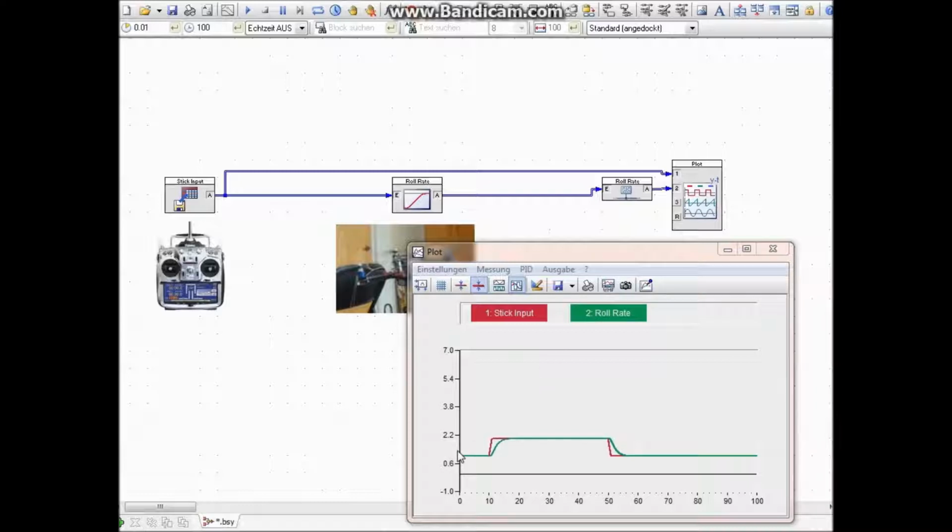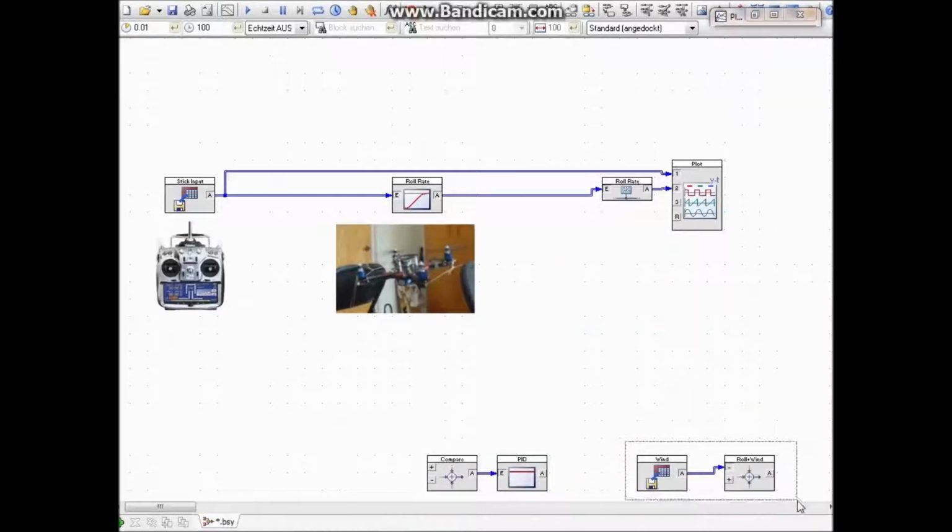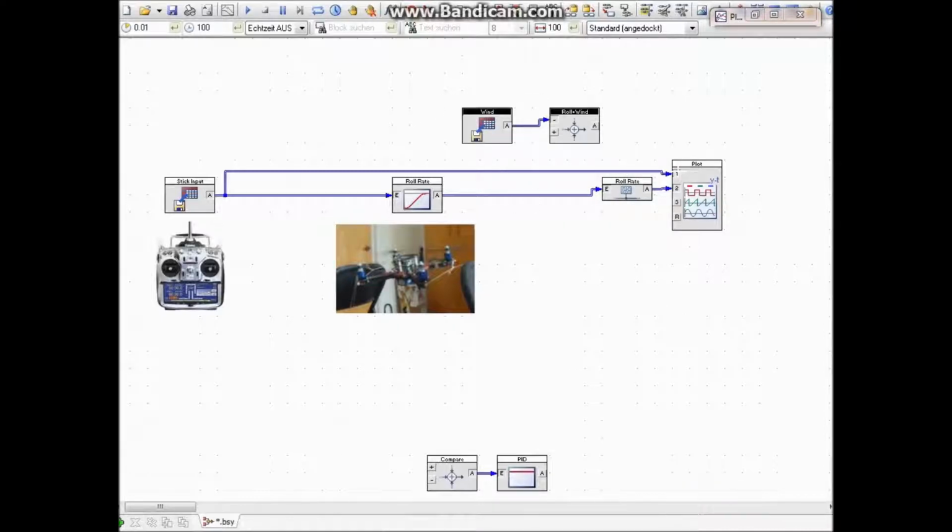Now, the trouble with the picture I've shown you so far is that this will only work without any external influence. The moment that something influences our system from the outside, like wind that's actually pushing against the roll rate, the quadrocopter will not be able to follow the stick demand. And let me show you how this looks. I've got my little wind down here, and let's put in some wind influence.